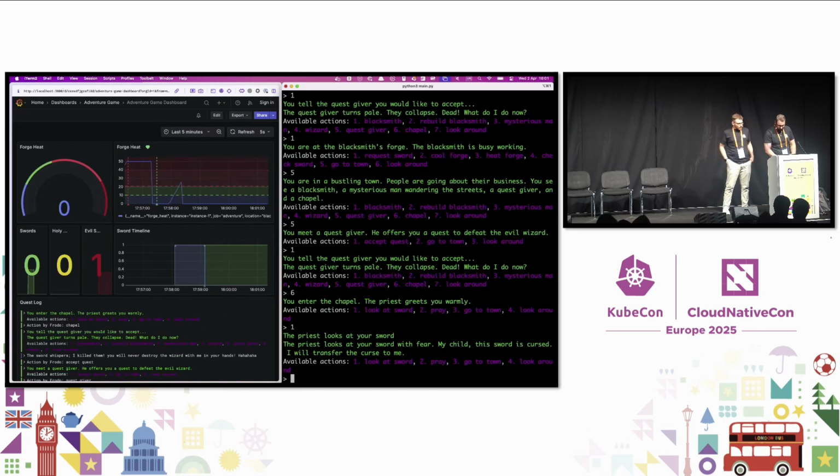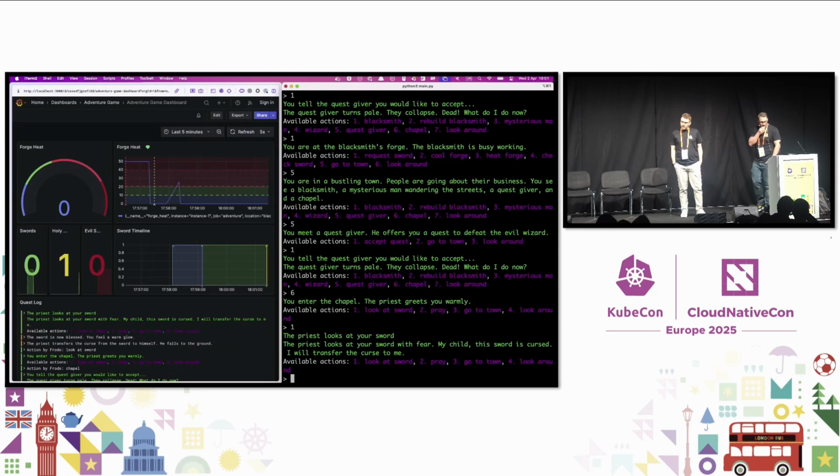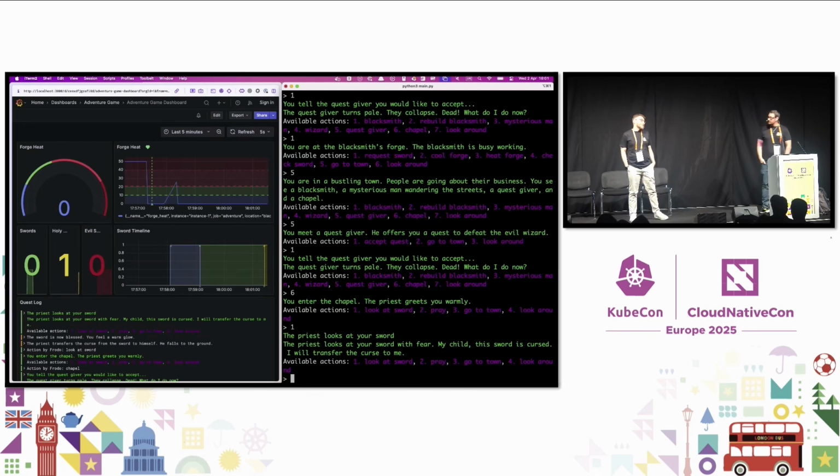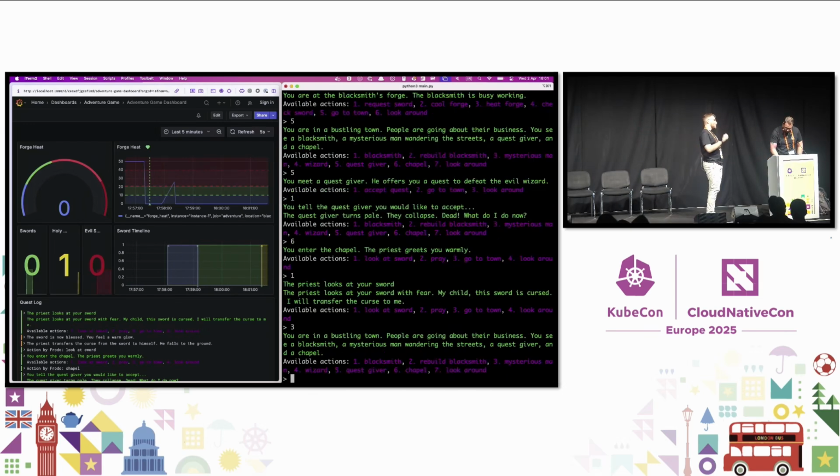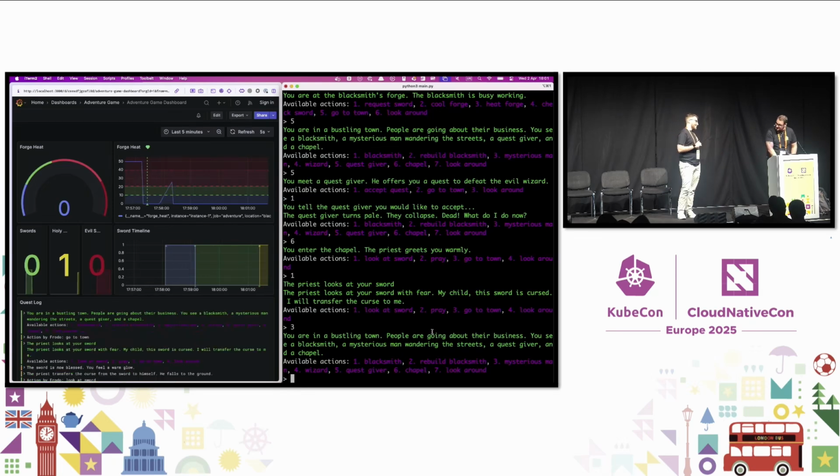Yep. The priest looks at the sword with fear. My child, this sword is cursed. I will transfer the curse to me. What a nice guy. Actually, we've got a holy sword now. I mean, I think we're ready to accept that quest now. Hopefully, the third generation of quest giver will survive. Do you think it's his grandson? Junior quest giver.